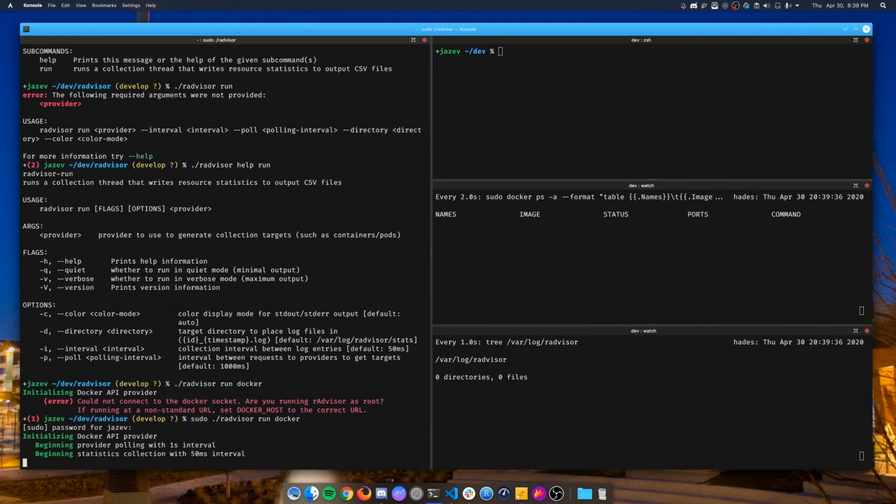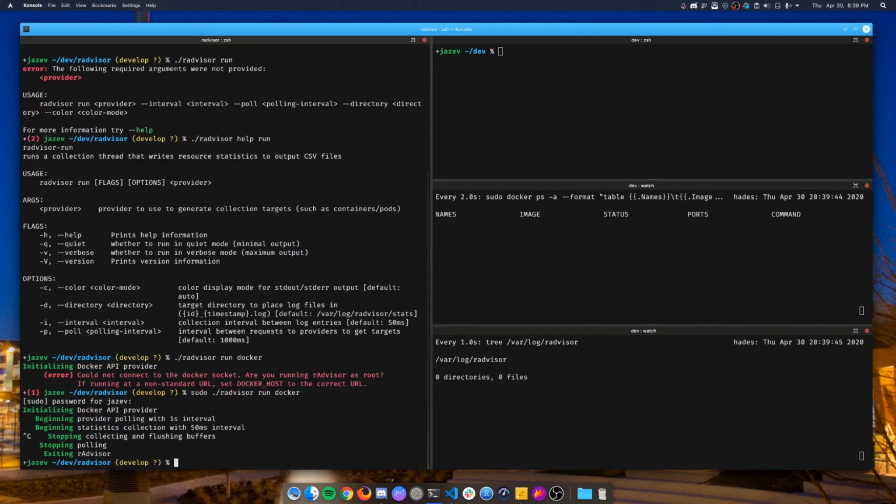then it's able to run, but it's not going to be doing anything. So you can see in the bottom right, there are no log files being generated. That's because there are no active containers in the system. So we can stop it, and now we'll start a container.